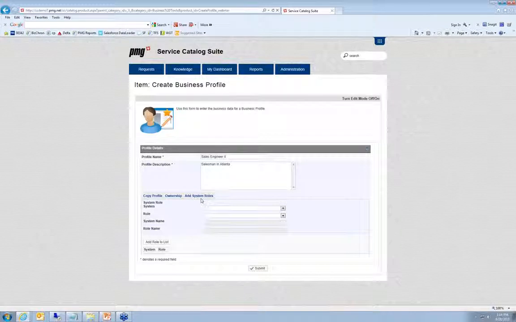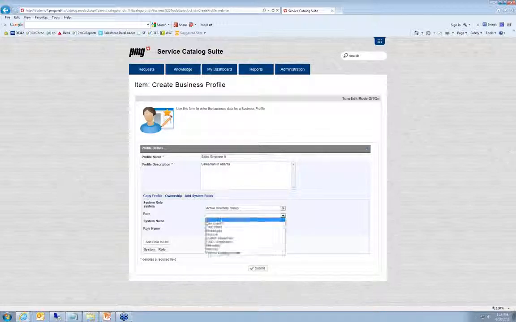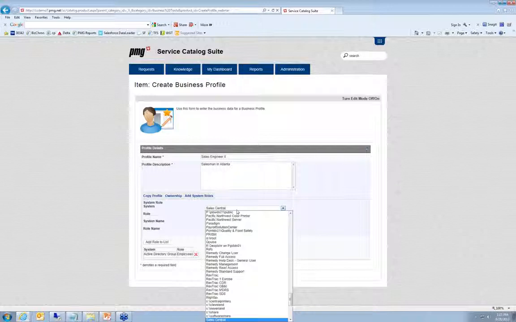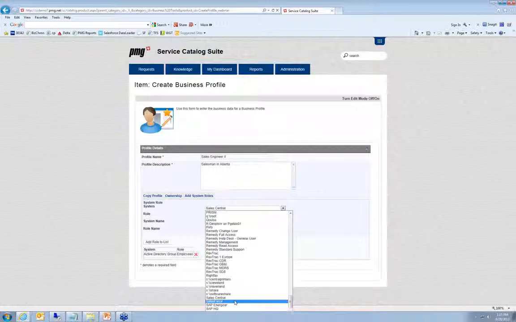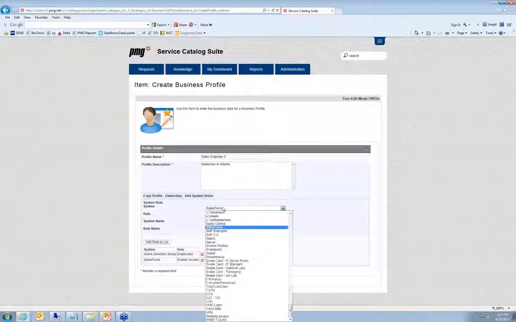Now I need to determine, all right, what systems do I want to associate with this profile name? So for our example, we're going to do two that will be automated and one that's going to be manual. So Active Directory group, I'm going to go ahead and put in Active Directory group, and the role is going to be employees. And I'm also going to choose Salesforce and just regular system access to Salesforce.